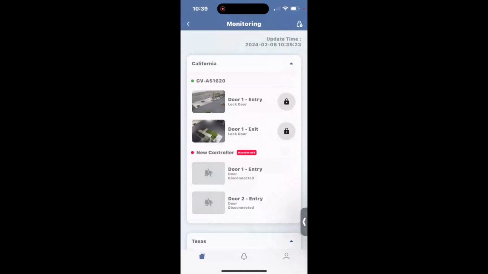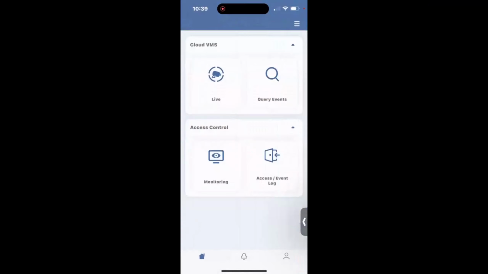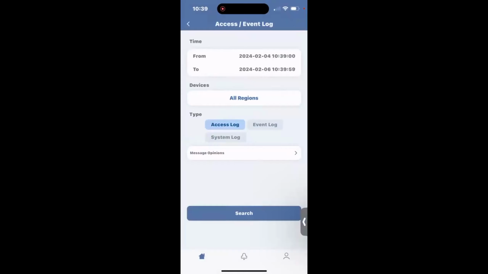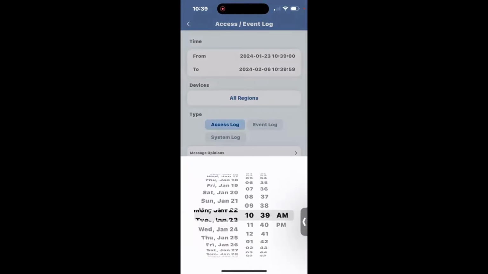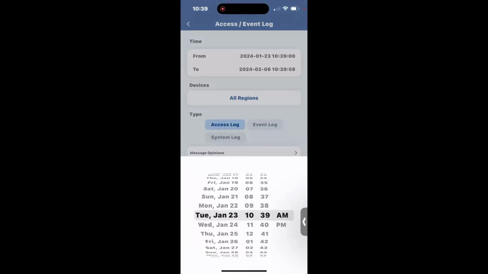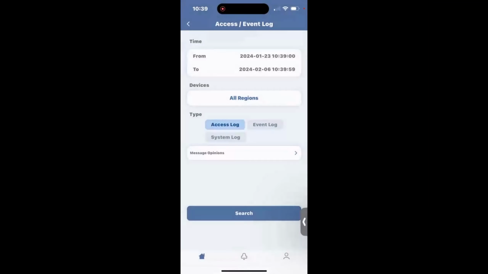So if we hit back, and then if we go back again, the next part that I would like to show in the access control category is the access/event log, which is down on the bottom right. So this is where if you'd like to look at information and do a search of a particular date and time range, you can do it. So on this page, you'd first want to choose what date and time range that you'd like to search. So let's say maybe if I go back to January 23rd as my start date, and then I leave today's date there, I can do that.